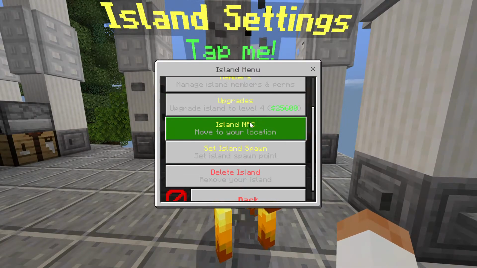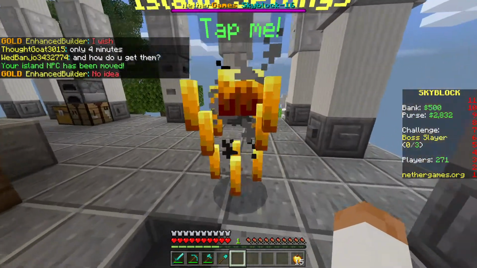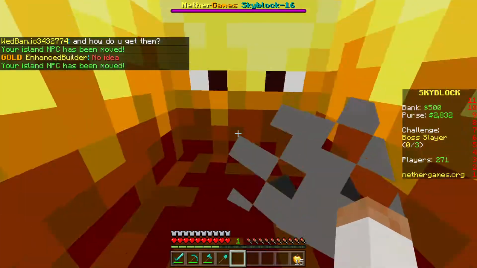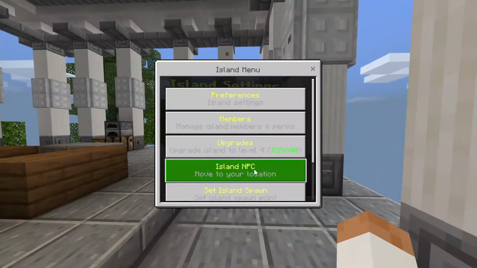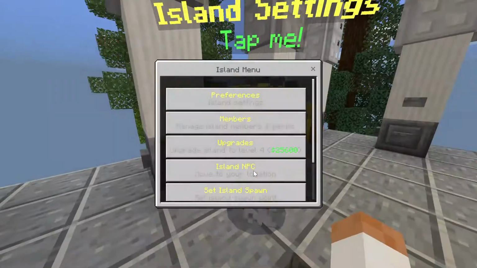The next option is the Island NPC. You can move the NPC to where you currently are. So let's say you wanted to move it over here, move to your location. You can keep moving it to your location, and you can just choose whichever location you want.